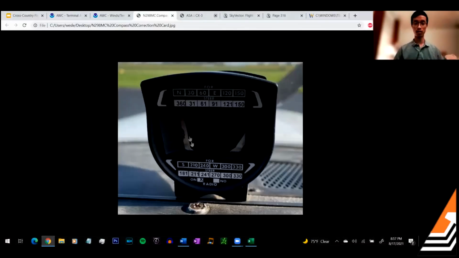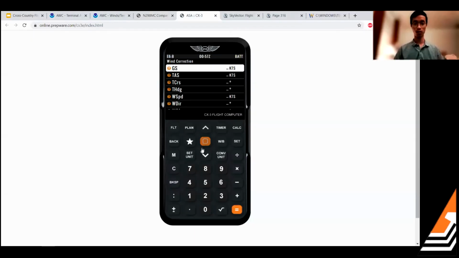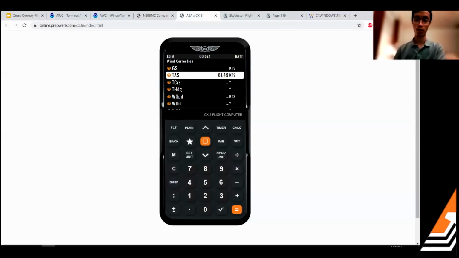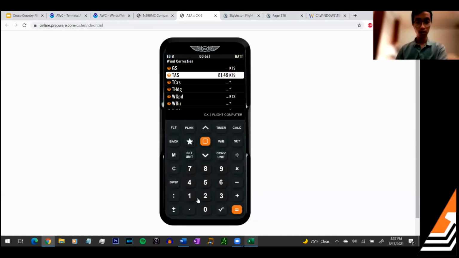So let's go back to the CX3. We're in the right thing from before. Let me clear this all out. All right, and we're going to fill that in. True airspeed is 102.